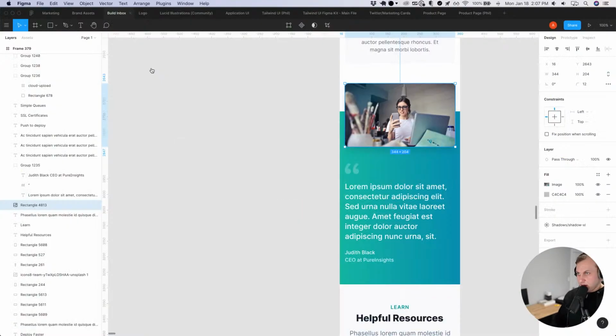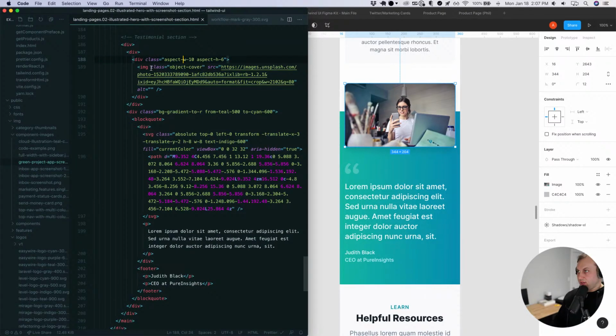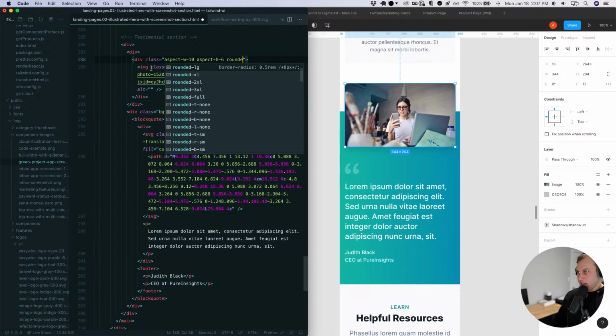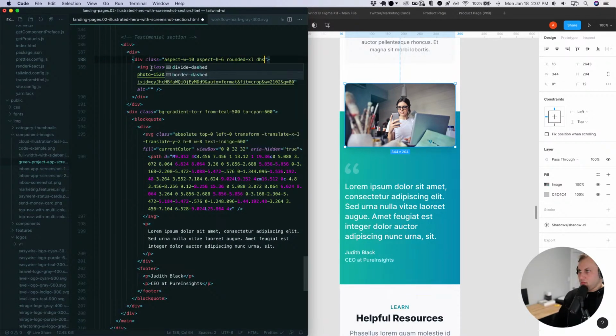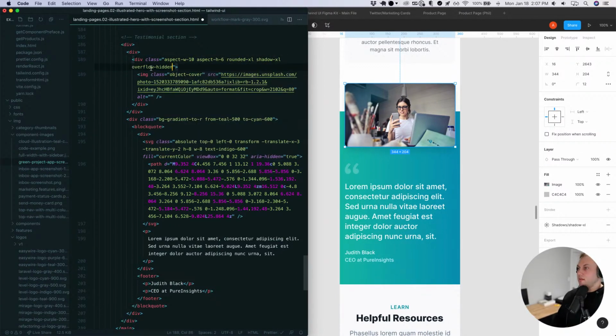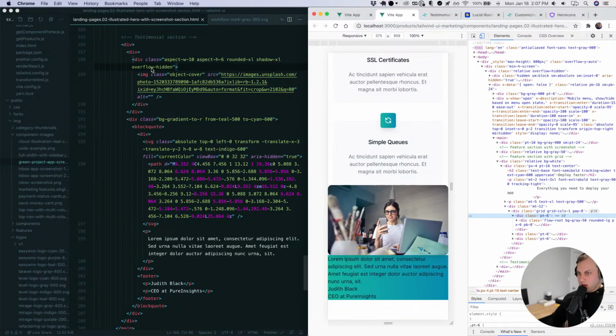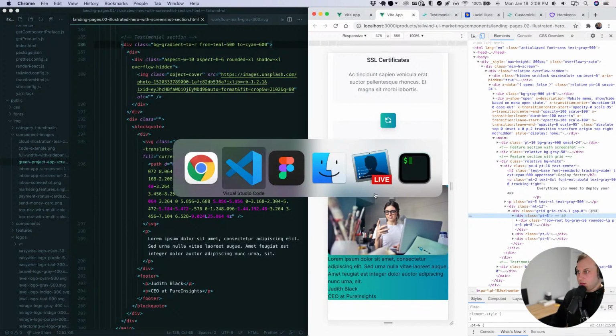Okay. And we got shadow XL, rounded XL, and probably overflow hidden. Okay, so the gradient stuff is obviously not taken care of here, but you could just move this up here for now. All right.